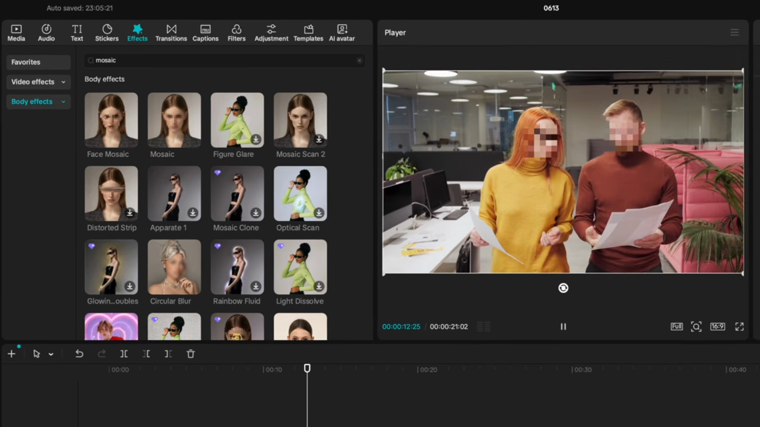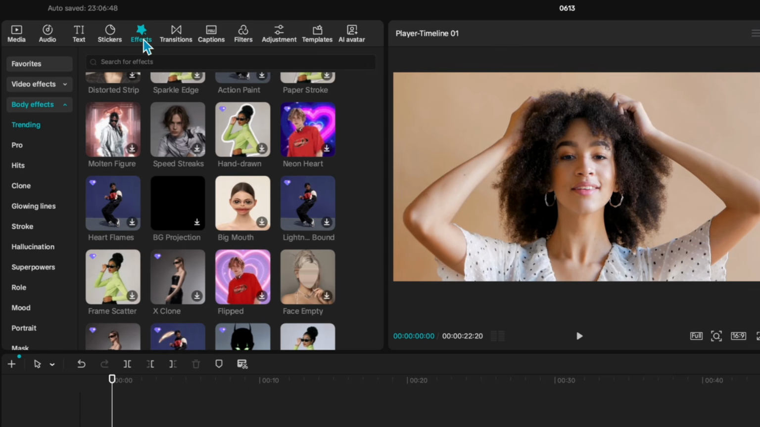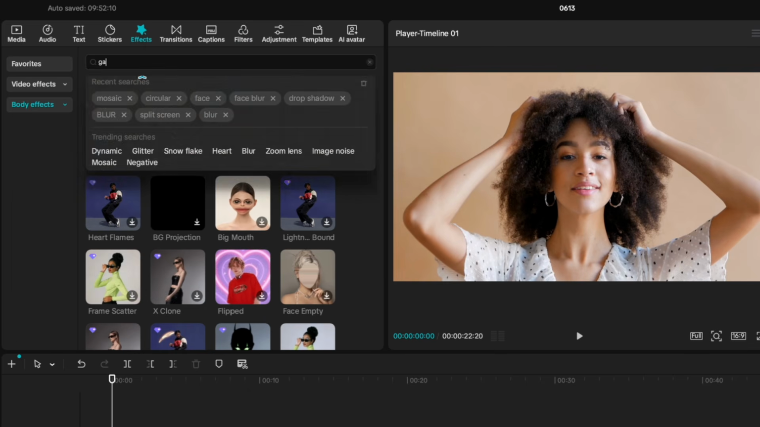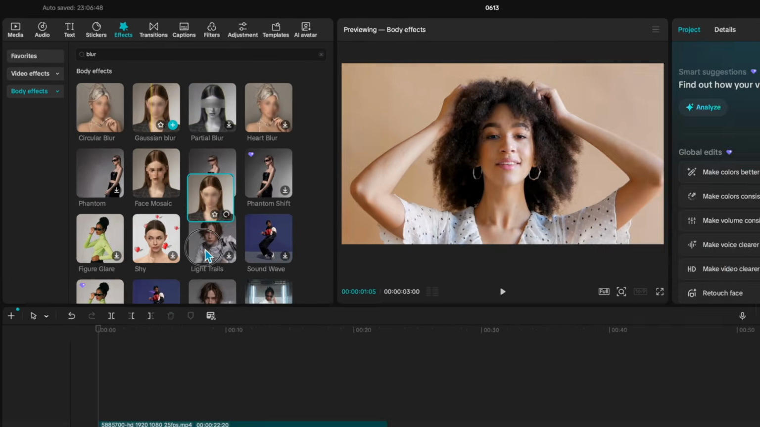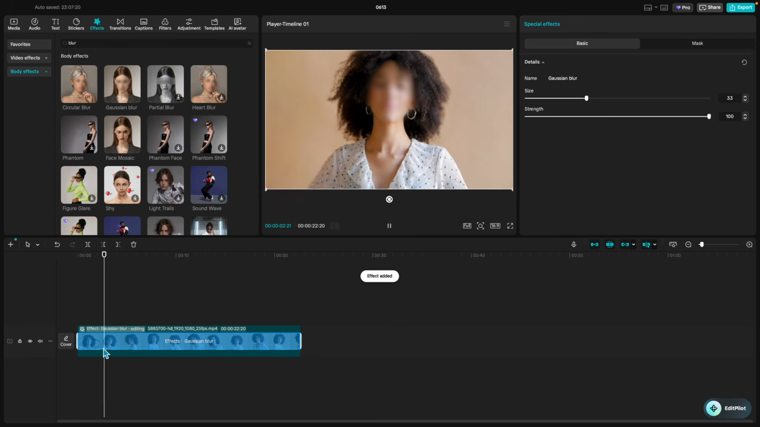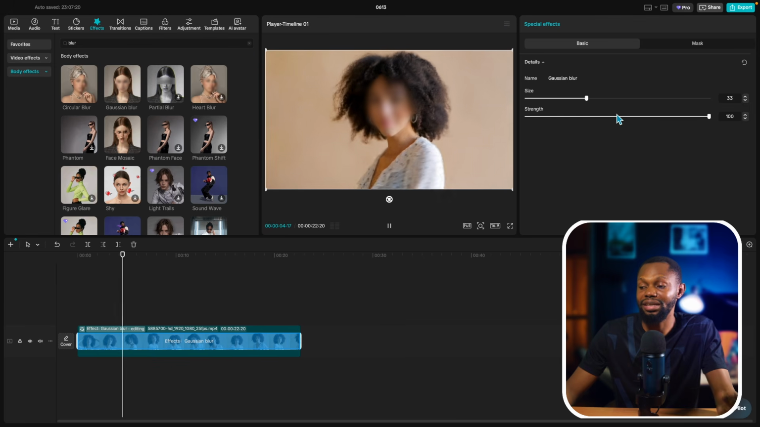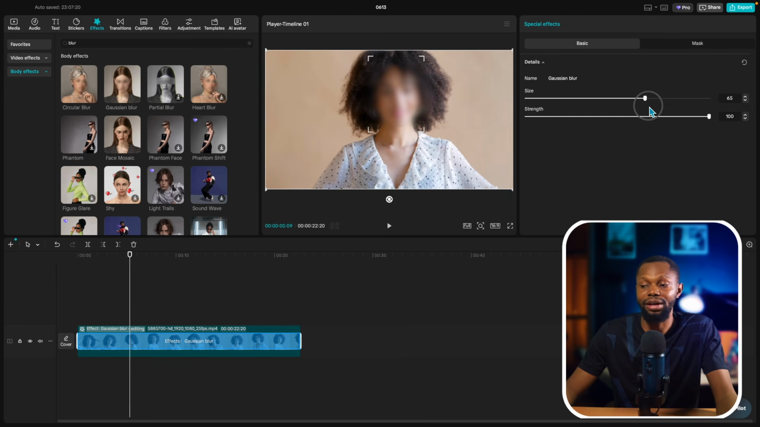If you're not a fan of Face Mosaic, there's another type of blur that works just fine: Gaussian blur. Now, search for Gaussian blur and drag it down to the clip. This will also blur the person's face. You can equally increase the size of the blur so it covers a wider area of the face.